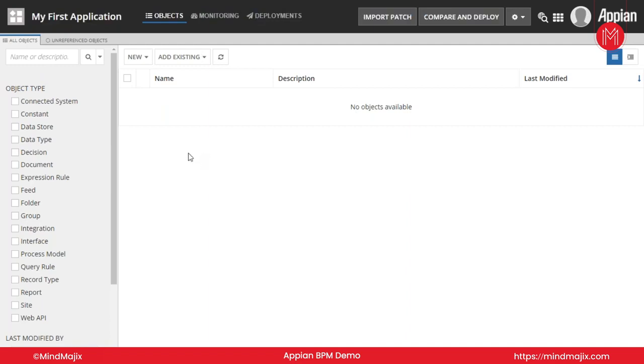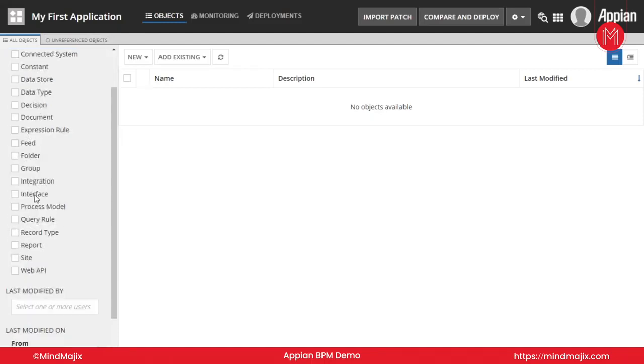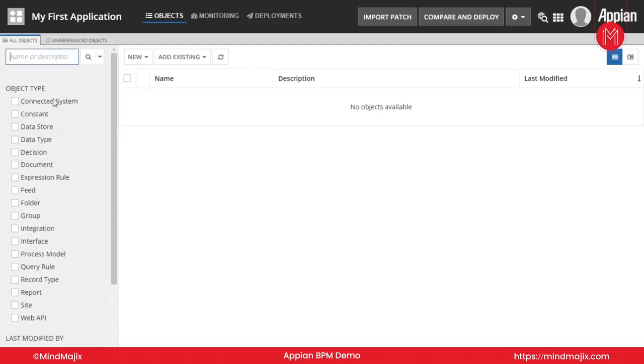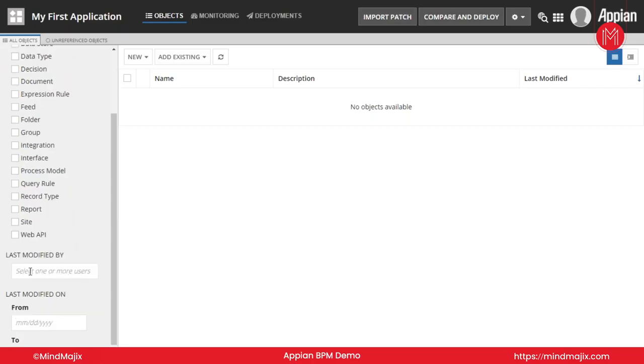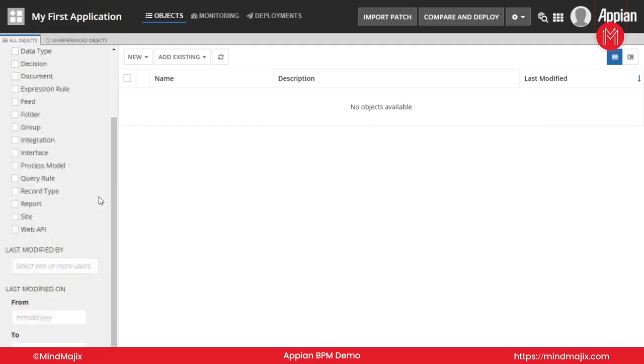So let's go through the views. We have a search field there, so we can search the content of the application. We have some object types that we can filter by. These are the basic objects that we go through in our Appian journey while creating an application. Then we have some other filters, like who last modified it, and last modified, where we have a date field.